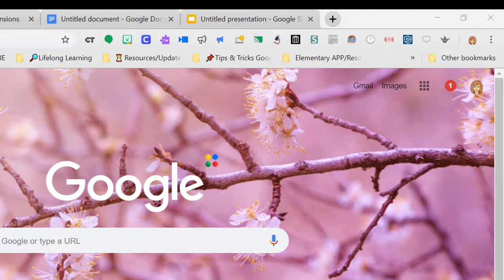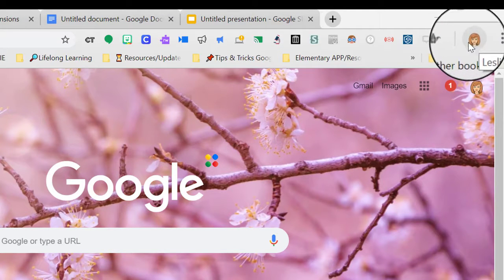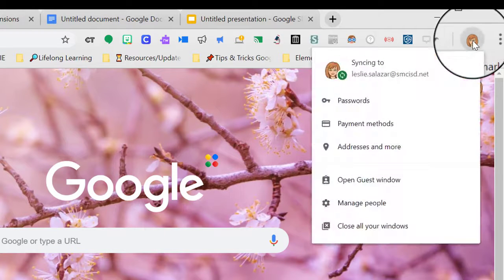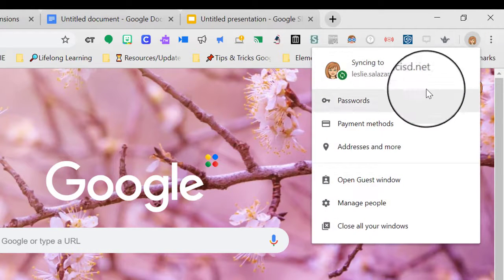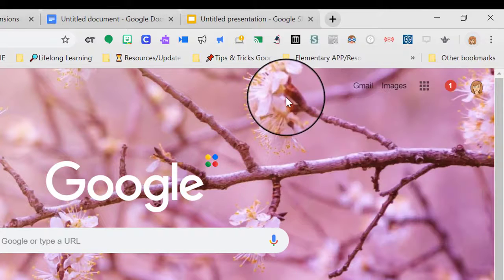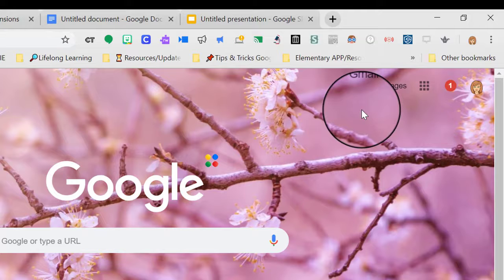Let's get started by looking up at the right hand corner of your screen. You should see your face or your Google icon that you use to know that you're logged in to Chrome. If you're not logged into Chrome, you'll need to do so by signing in. It'll be your district username and password.